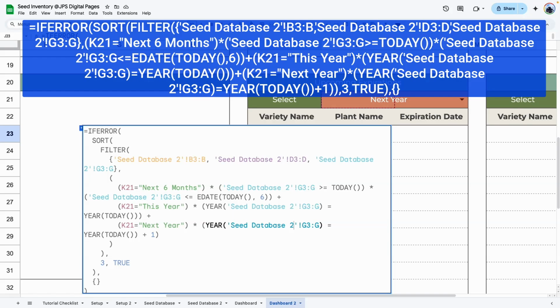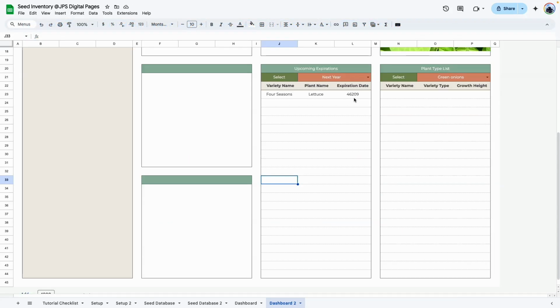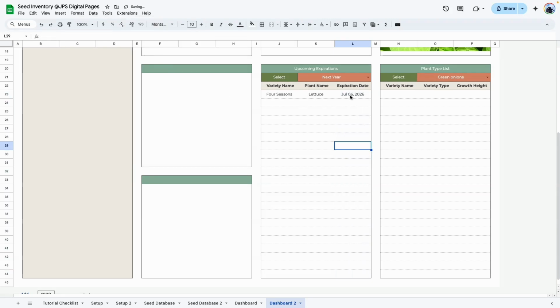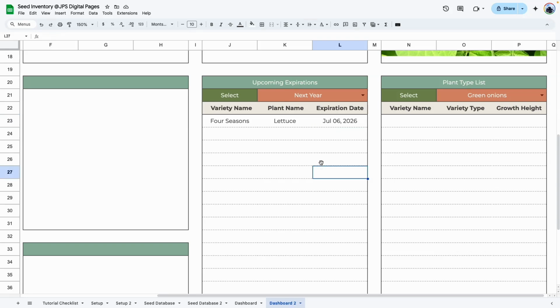Let's hit enter. And here's what we have. Here's what the date's looking like. And that's because this column is not formatted correctly. So select the entire column, go to format, and choose whatever format you want. So we can use this one we already use, which is the month, day, and year. So select that. So now you can see it changes to the actual month dates. So now let's test the rest of them.